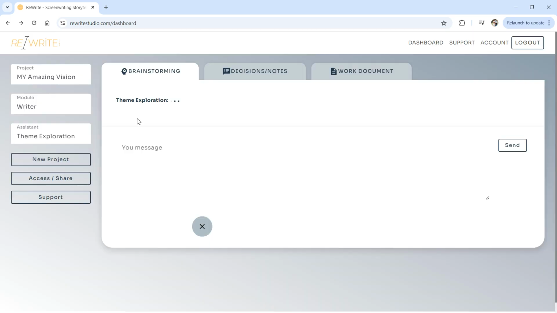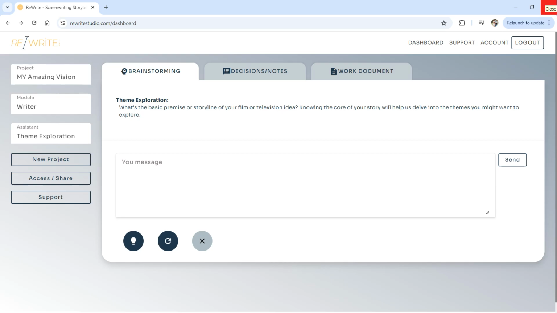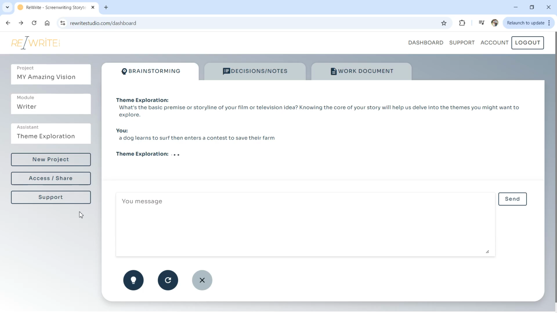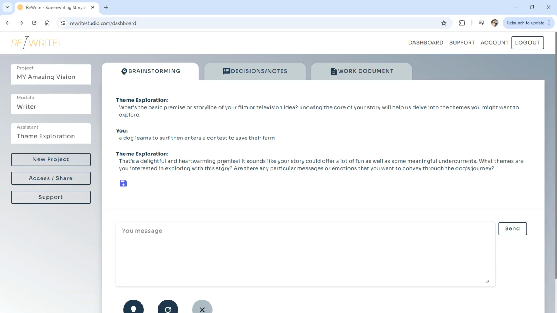Let's go in and let's start with theme exploration. So obviously all the assistants have been trained, so they're going to walk you through, ask you questions to make this easy, to help you get the results you're looking for. So theme exploration, what's the basic premise of your story, film or television idea? So for this, I'm just going to say dog learns to surf, then enters a contest to save their fun. Cool. Over here, I'm going to send. Delightful and heart-warming premise. So it's going to give us feedback. It's going to continue to ask questions.